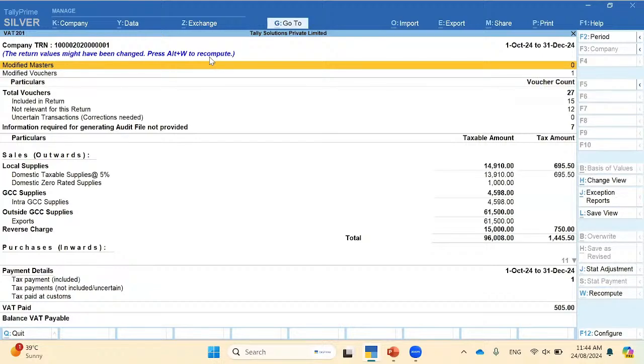So clearly, whatever changes somebody makes after you have filed the VAT return and saved the return from here, if any changes happen, Tally identifies them and shows the information right here. Then you can investigate the transaction and take action accordingly.